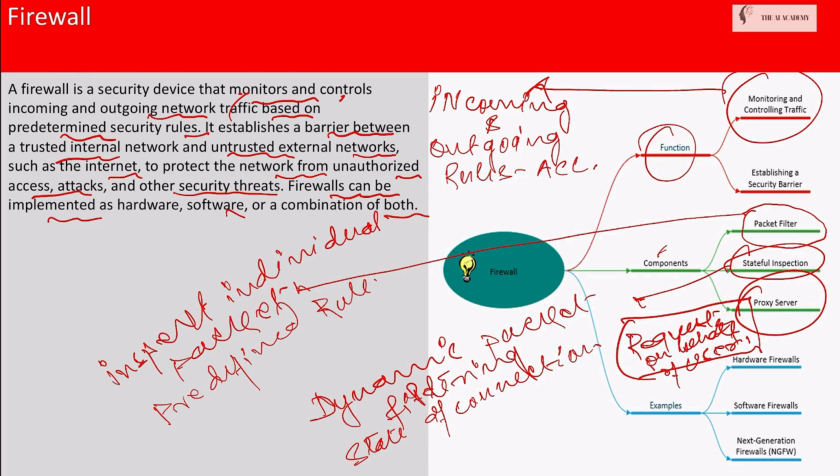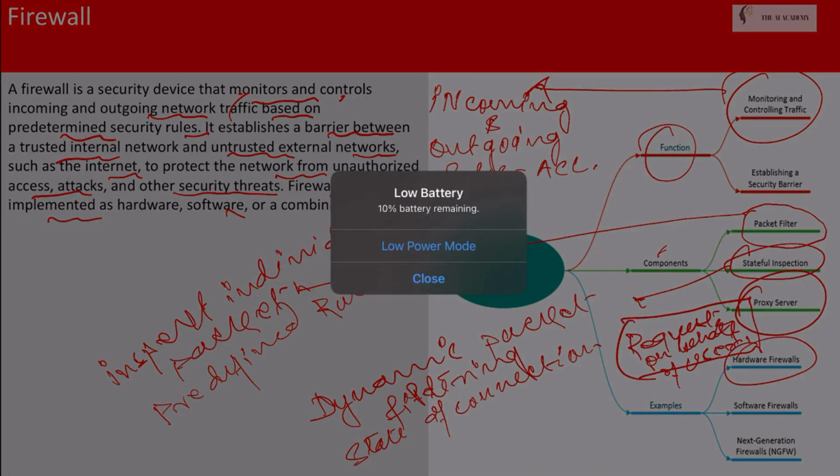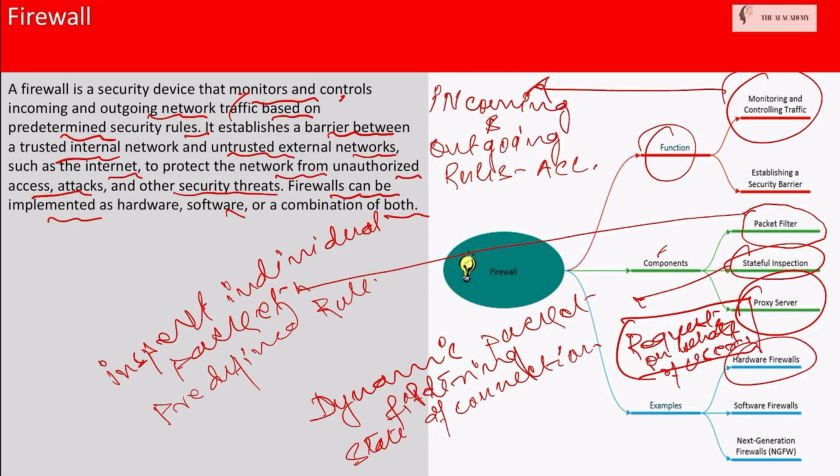Hardware firewalls. The hardware firewalls are dedicated physical devices designed to provide network security. They are placed at the network's perimeter, between the internal network and the external network, such as the Internet. These firewalls offer robust protection and are commonly used in enterprise environments where high performance and reliability are critical. Examples include Cisco ASA, Fortinet FortiGate, and Palo Alto Networks firewalls.